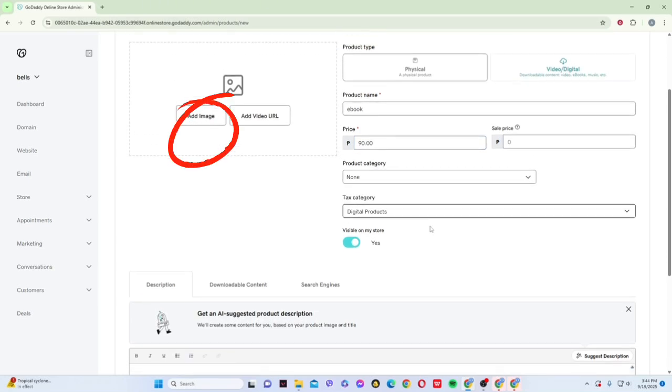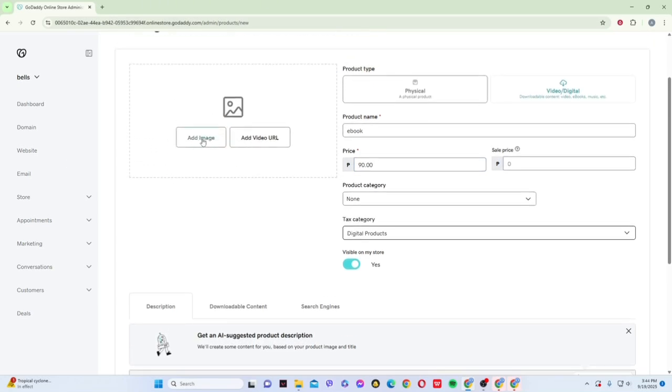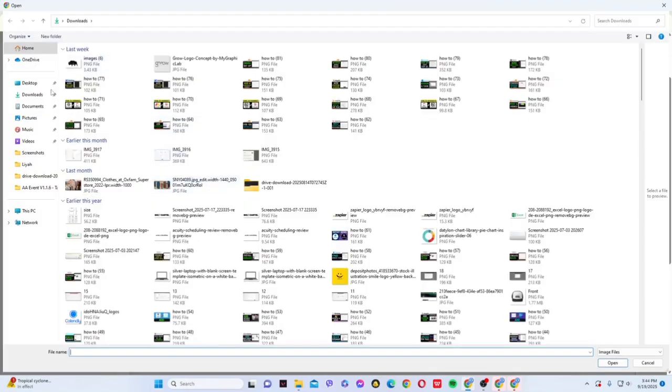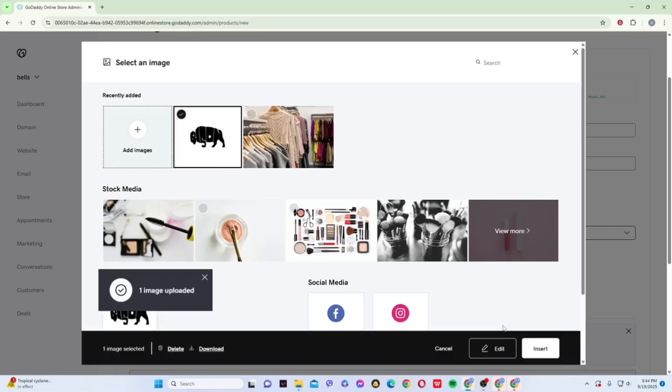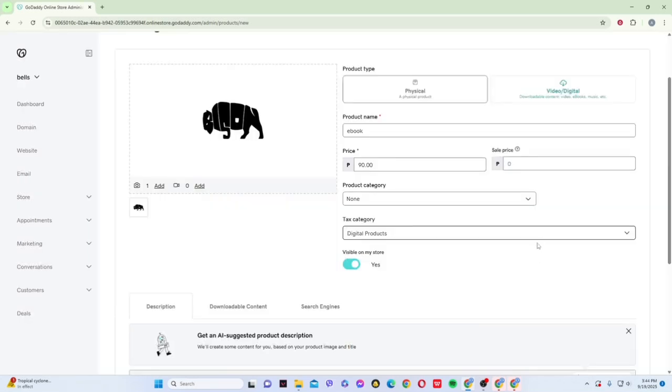Now, you can add an image for it if you'd like to. So just go ahead and upload the image of your product. Then, click on the Insert button. After that, make sure that your product is visible on your store.